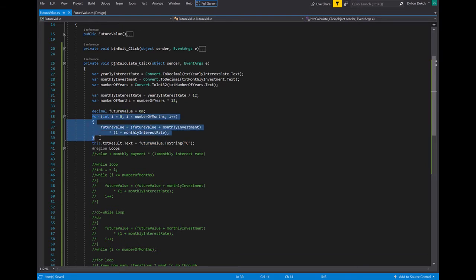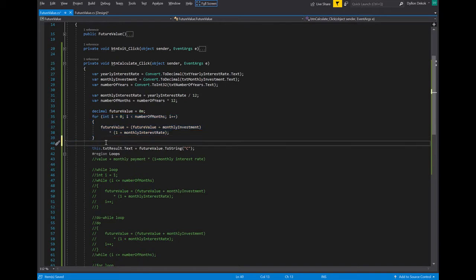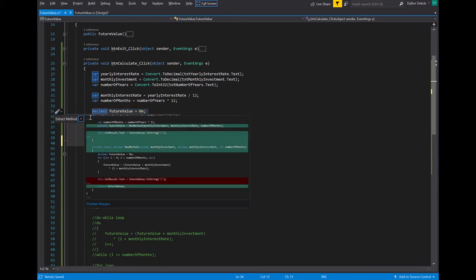What I want to do is I want to send this to a method that calculates the future value for me. That way I can call it over and over again if I need it somewhere else in my program. So what I can do is I can highlight everything that I want to send to a method, and then I can press Control period. And it gives me a little helper over here that says extract method. It's saying, do you want to turn this into a method? I'm going to click yes.